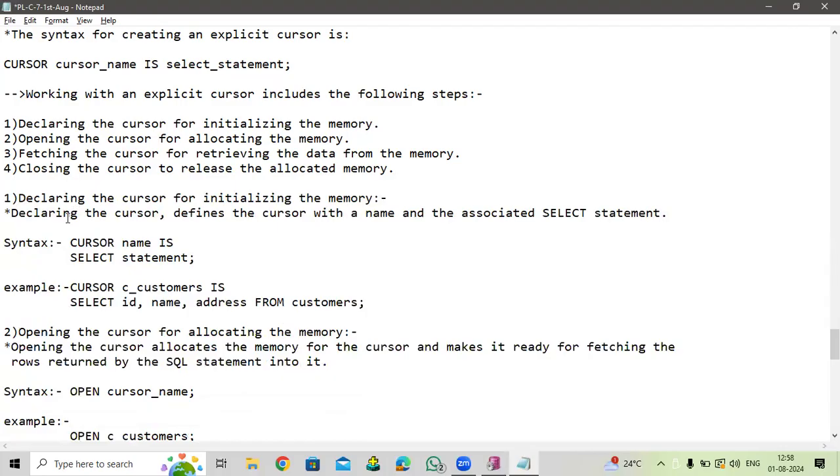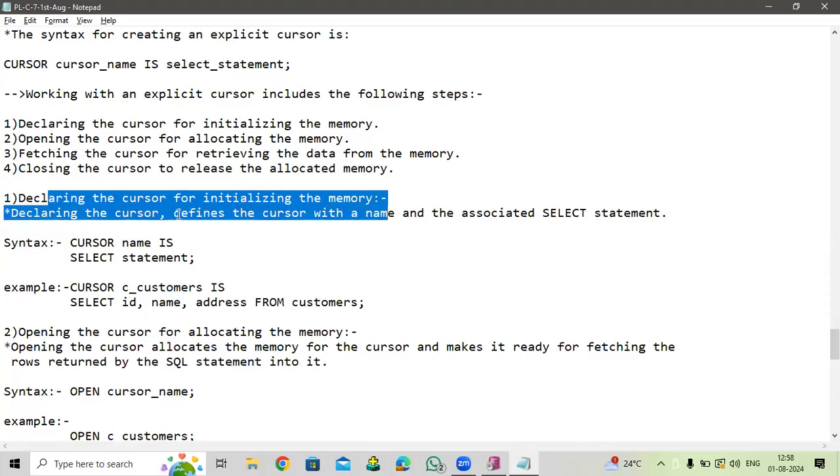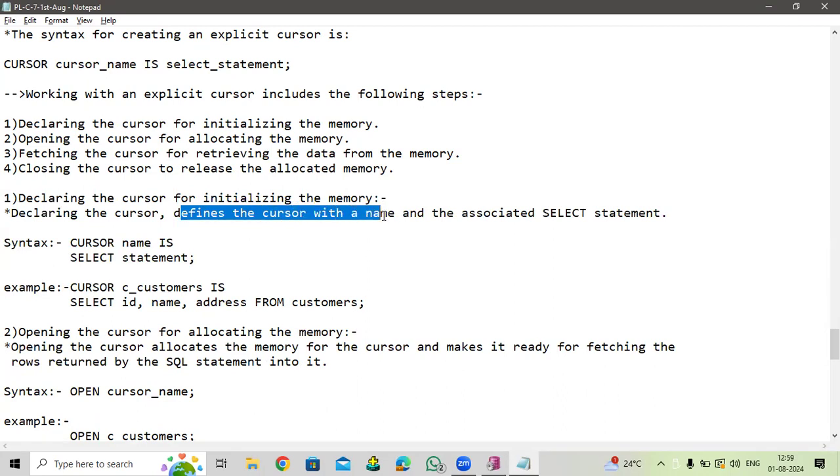So as we have seen, declaring the cursor is for initializing the memory. Declaring the cursor defines the cursor with a name and the associated select statement. So here, the cursor name. I want to know the phone number, the name of the column, especially the name of the column. I want from the cursor e-name, salary, phone number, Gmail address, anything. So I want to get from this cursor by giving the select statement.